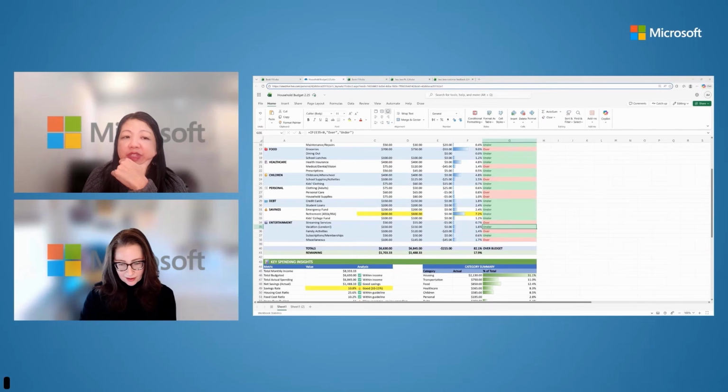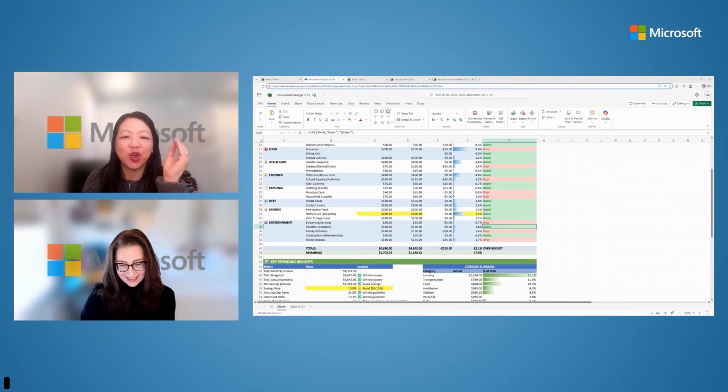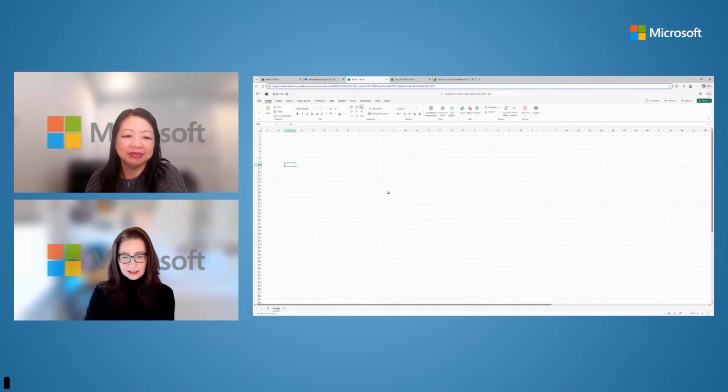That's amazing. I can't believe that you don't have to know how to do any formulas and Copilot can just gather that from the context. That's amazing. So the next demo I'm going to set up here.